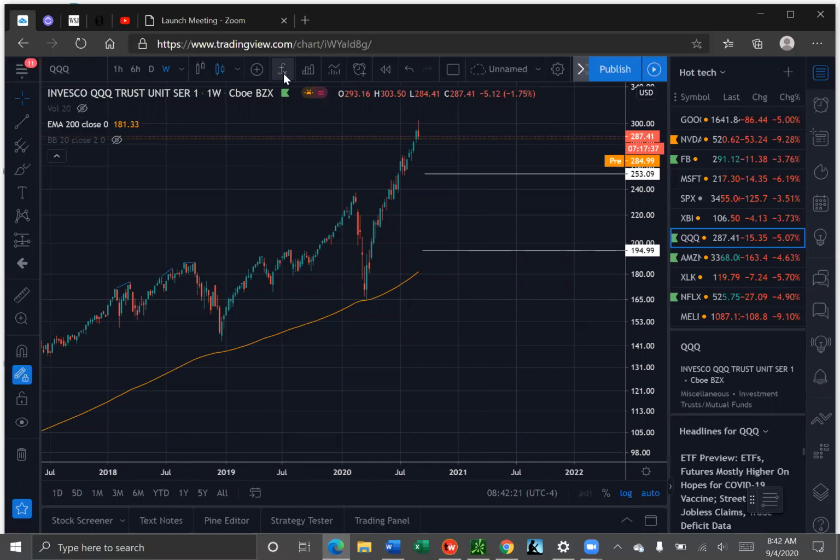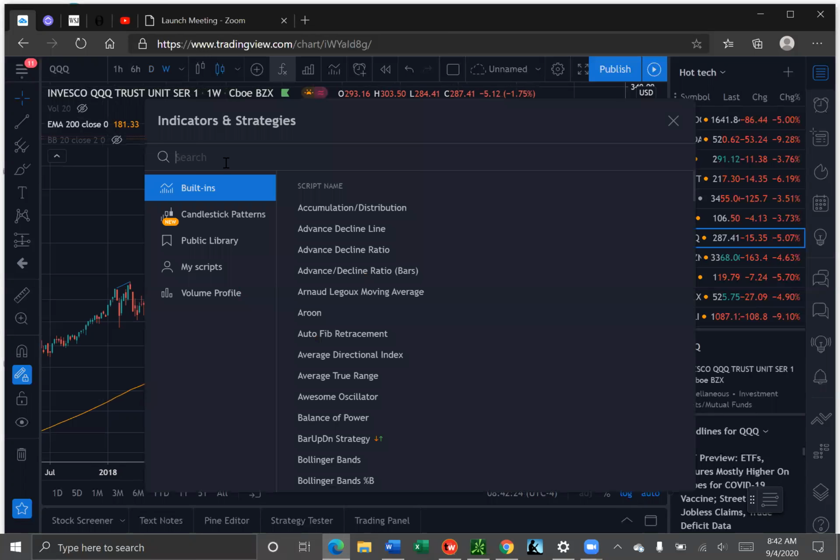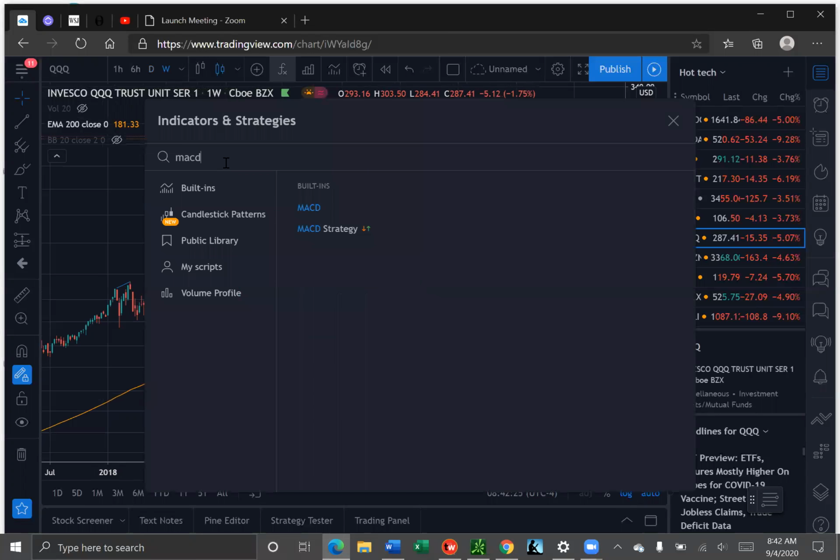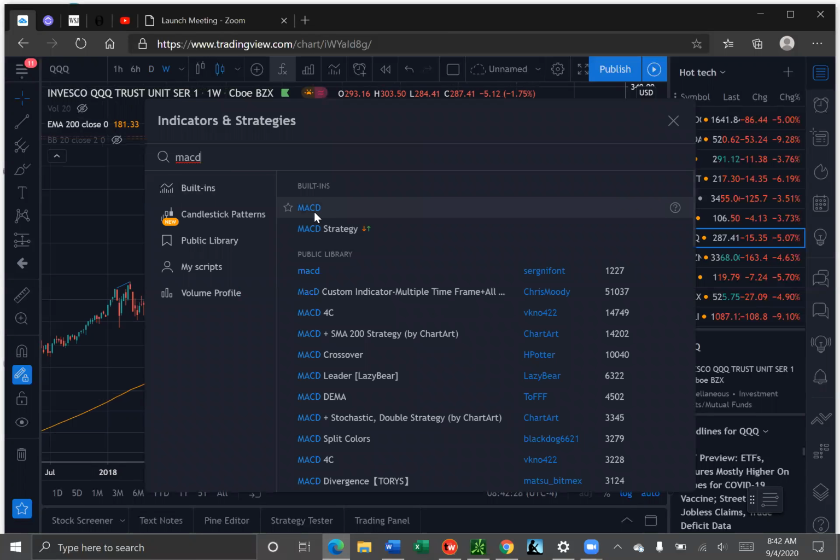So first, we're going to go up here and we're going to add it. Just search MACD. This actually stands for moving average convergence divergence. All that means is we're using two moving averages and measuring when they're coming closer together or farther away.